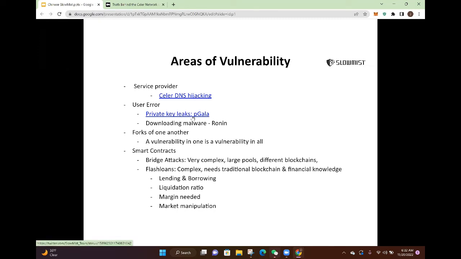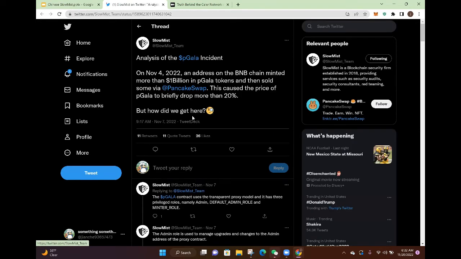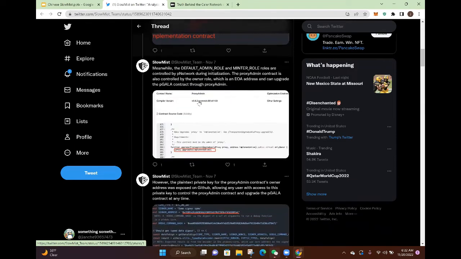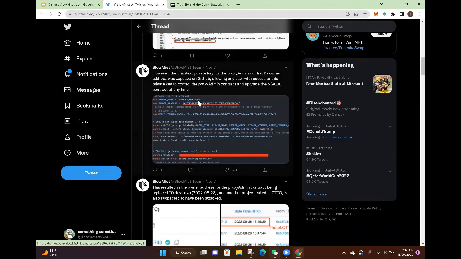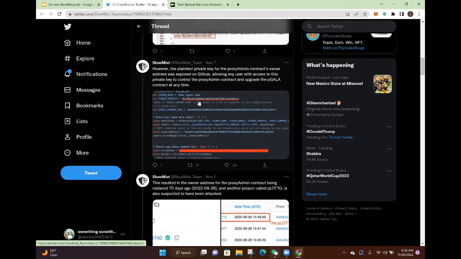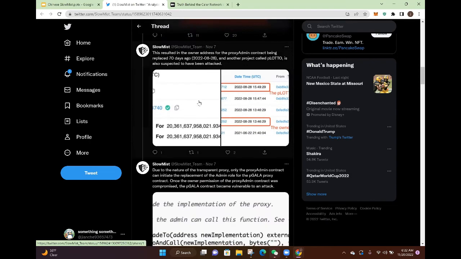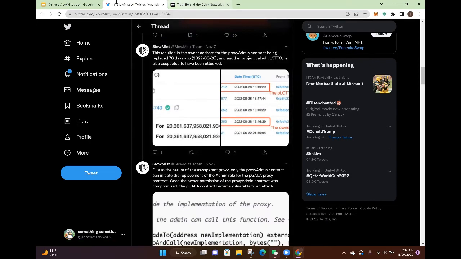And then user error, private key leaks. This is one of the most recent incidents. Gala, which I guess is the synthetic version of Gala on the Binance network. What they actually did is they stored the plain text private key and deployed it to GitHub. Obviously that shouldn't happen at all. But you know, we're human, people make mistakes.